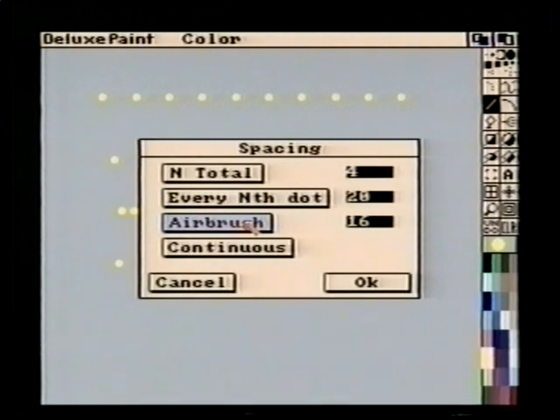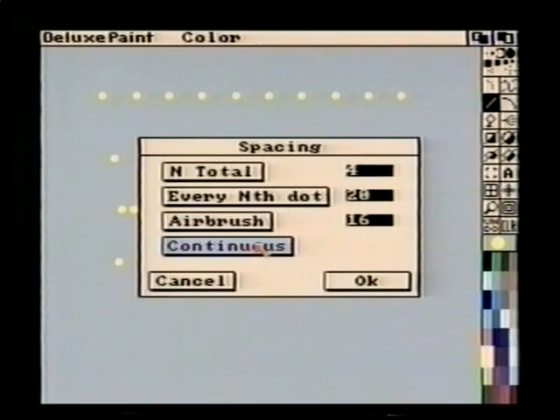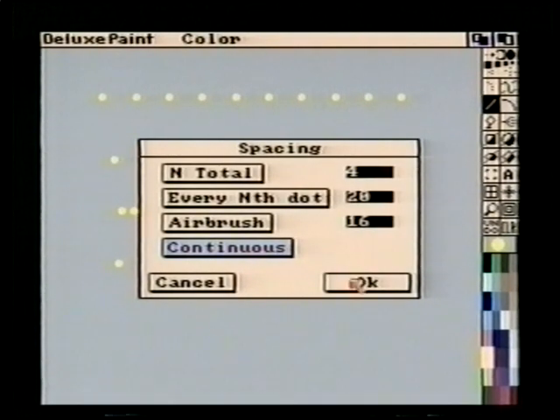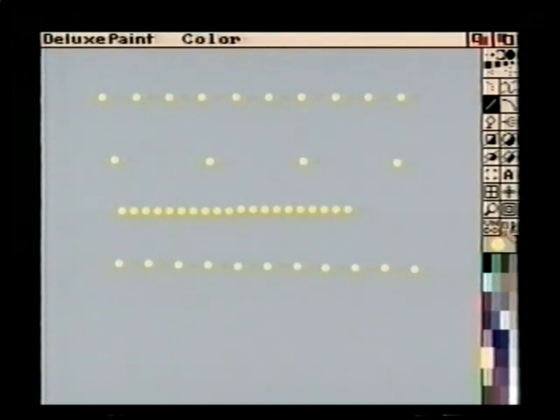The airbrush we have already demonstrated. The number in the order gadget is the number of sprays applied at each pixel on your line. This tool has already been demonstrated. The tools affected by the spacing requester are the straight line tool, the curve tool and the unfilled shape tools. Now let's look at the gridding requester.